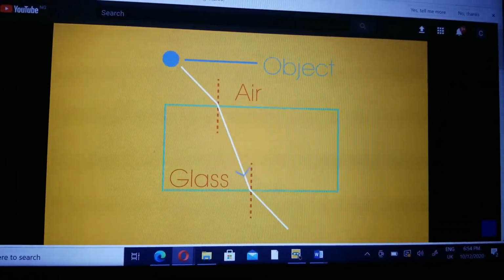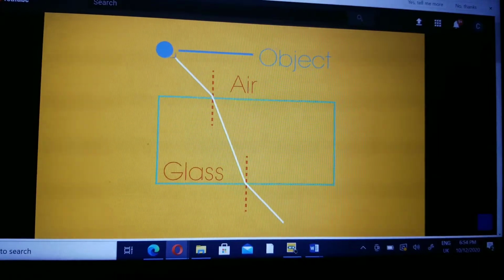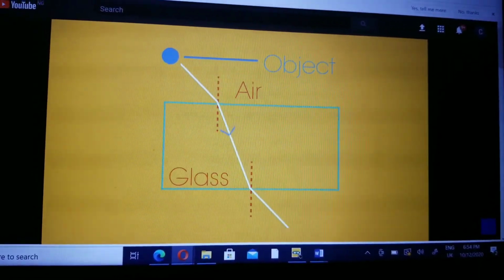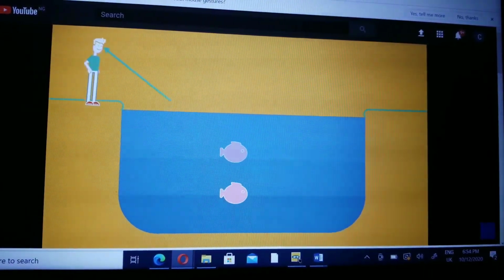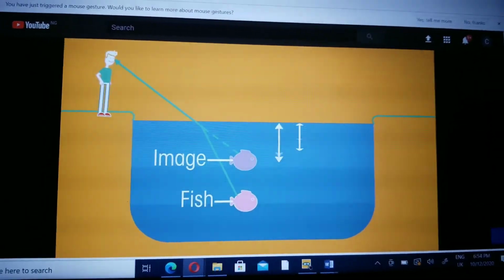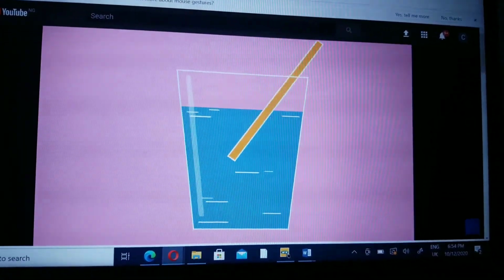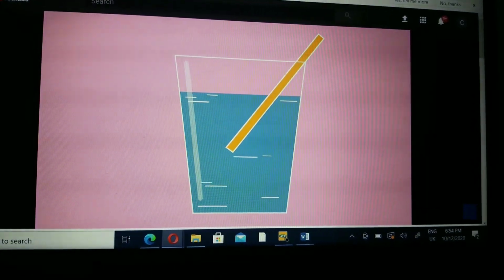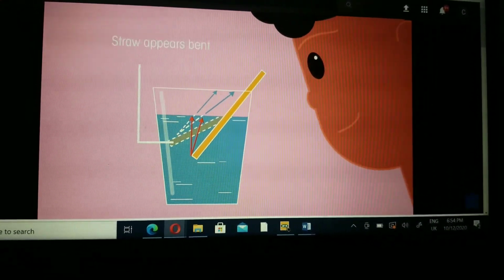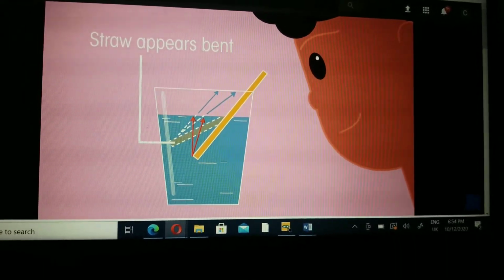This is because the substances have different densities. The change in speed causes the waves to change direction, which is known as refraction. Because of refraction, things in water look closer than they really are. Water appears shallower than it really is. And a straw in a glass of water looks like it bends at the surface, because the refracted light wavelengths make you think the straw is in a different place to where it actually is.